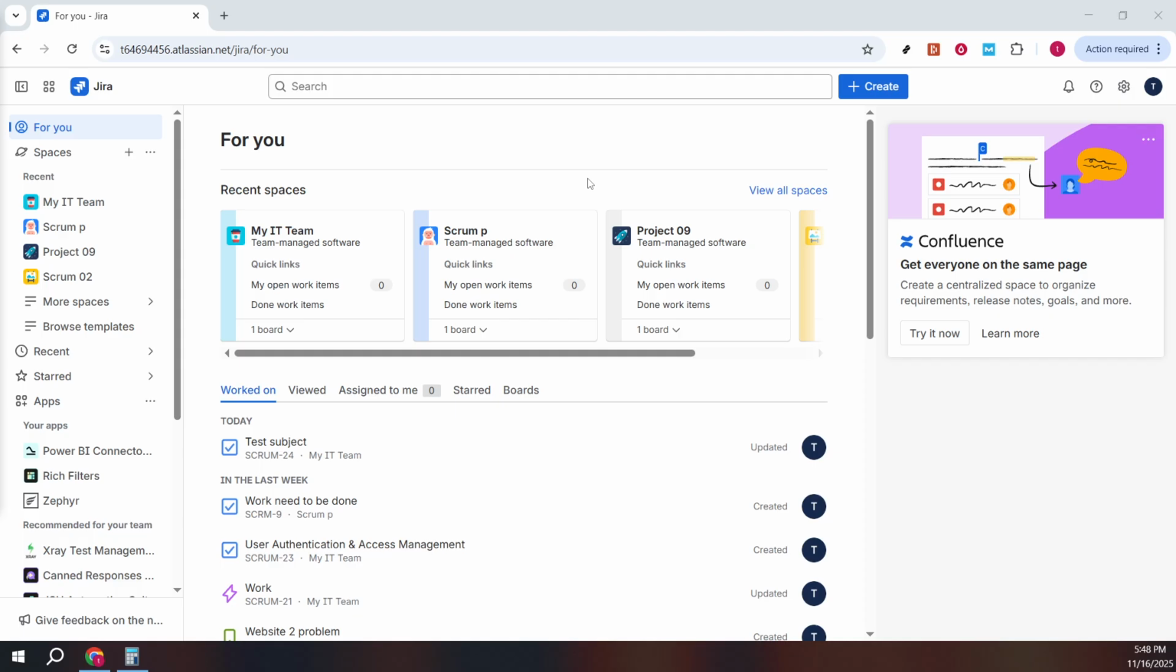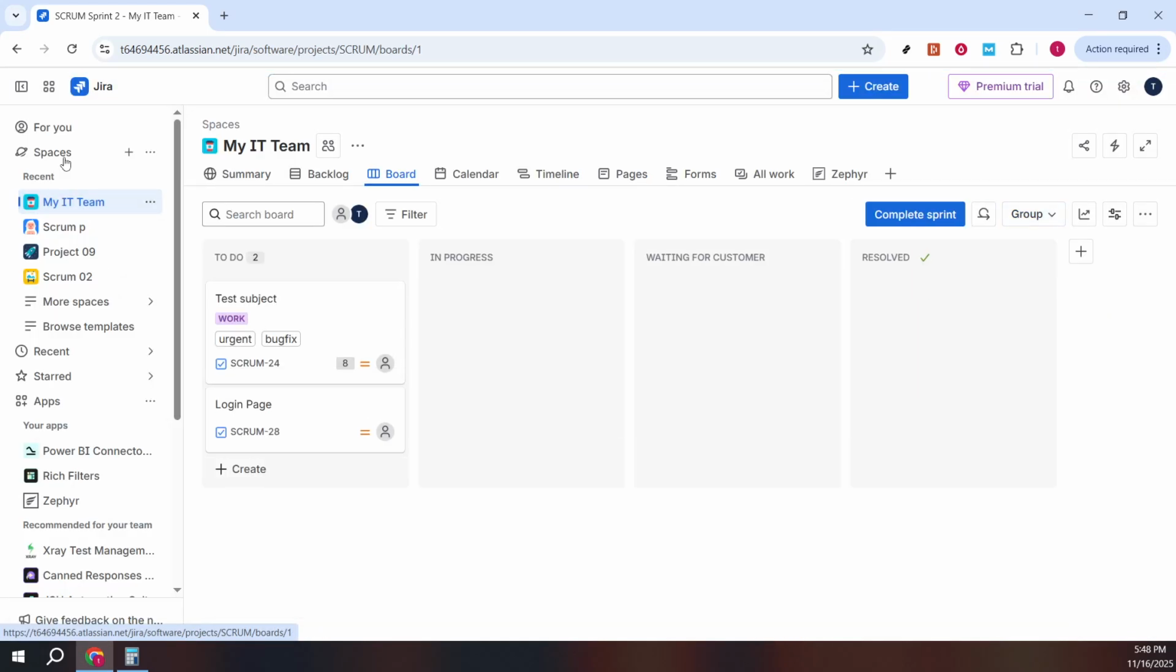Next, look towards the right side of the screen. Here you'll see options labeled either Spaces or Project. Click on this section. This will bring you to a more detailed overview of the projects you're involved in, making it easier to manage different aspects of your workflows.